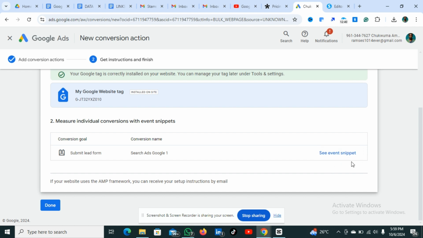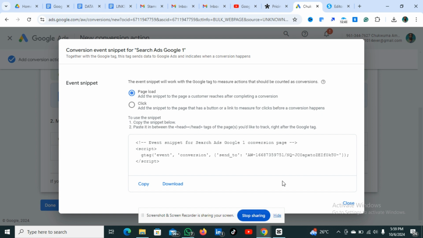So you click on this button, see event snippet. It opens up and you see this. It says the event snippet will work with the Google tag to measure actions that should be counted as conversions. It says here, for page load, add the snippet to the page a customer reaches after completing a conversion. The other one says, add the snippet to the page that has a button or a link to measure for clicks before a conversion happens. Now, this is before a conversion happens, and this is after a conversion happens. And we want to track the leads after they have given us their information. So you leave it at this.